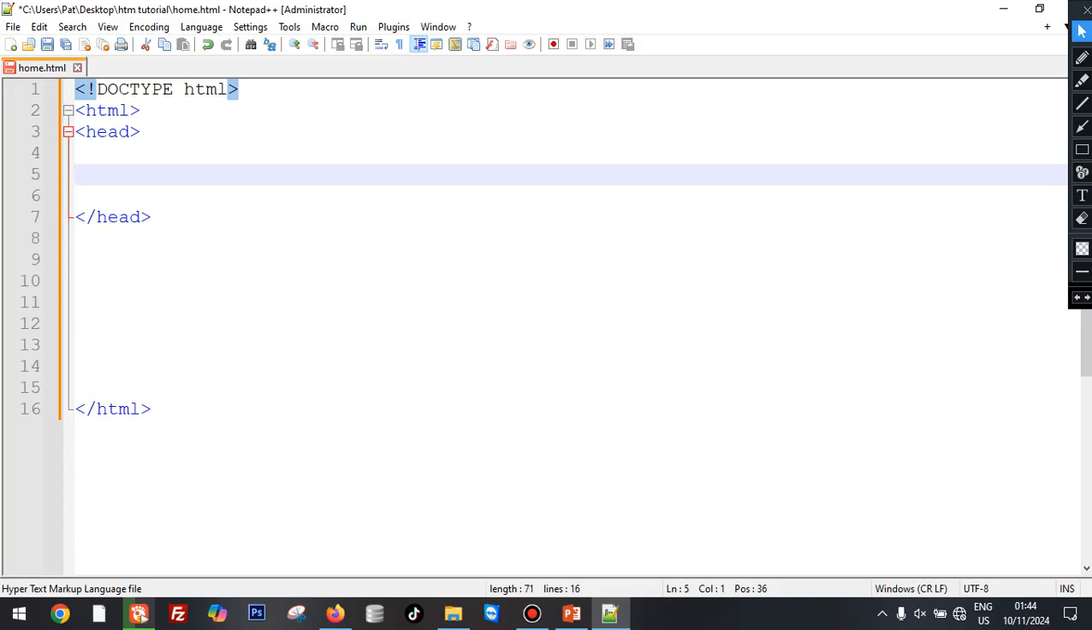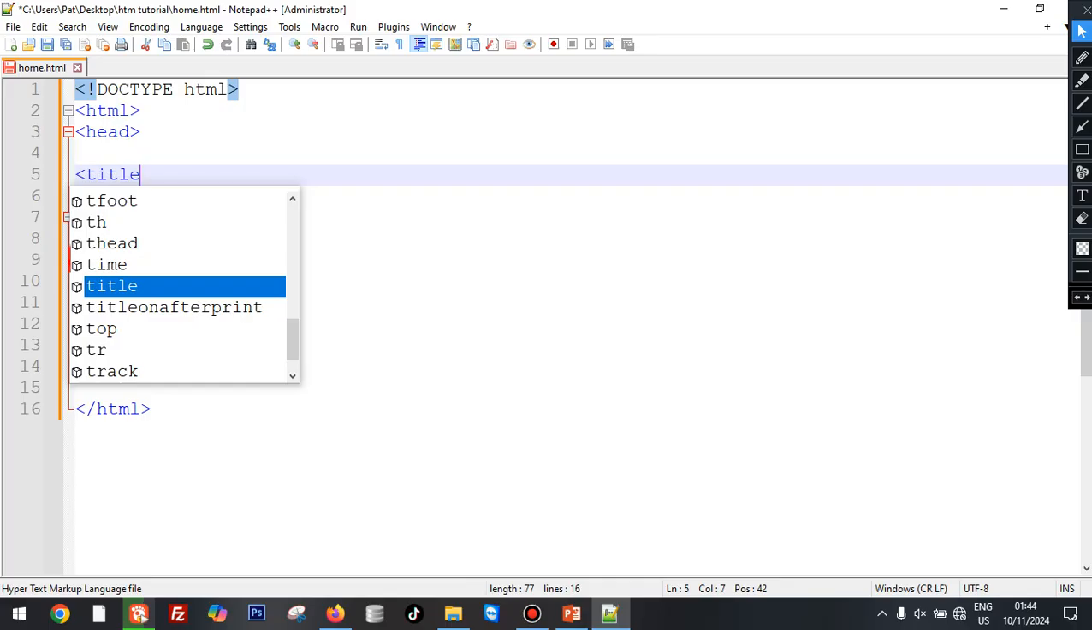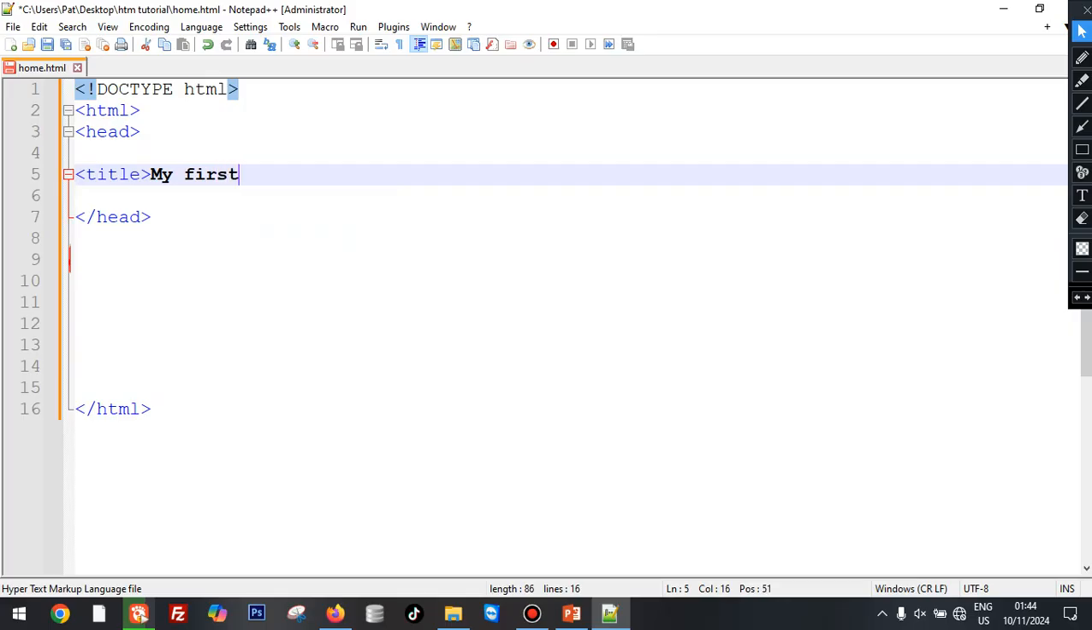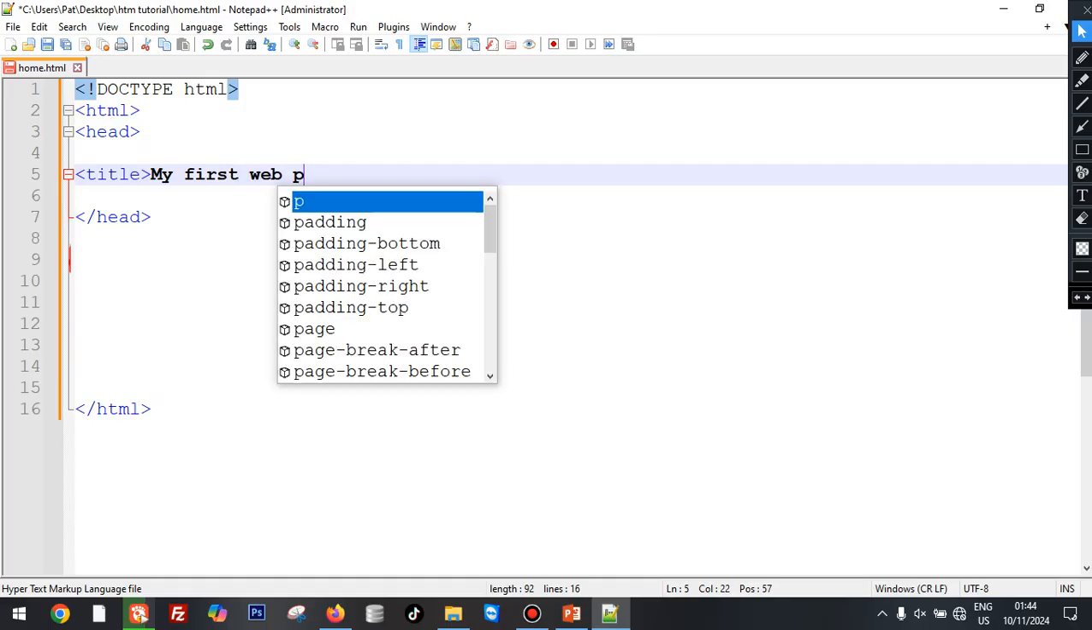So in the head part, this is what we are doing. This head part is going to contain the title of our page, and after that we are going to put the body part of our website down here, and in the body part we shall put what we want our web page to have as body. Now, let's get started and put something in the title. So let's say title, I'm going to put my first web page, my first web page.